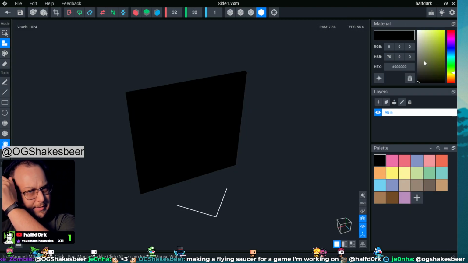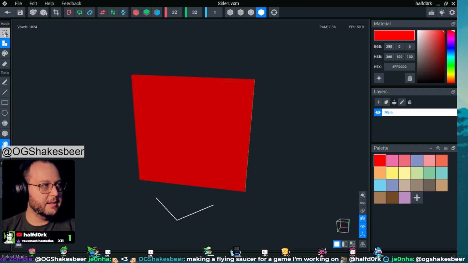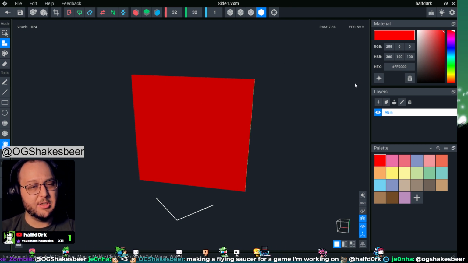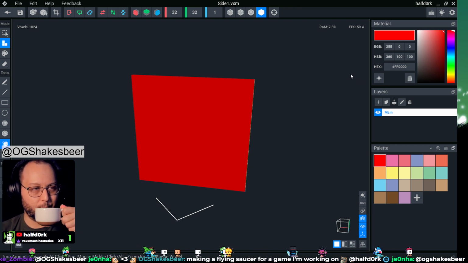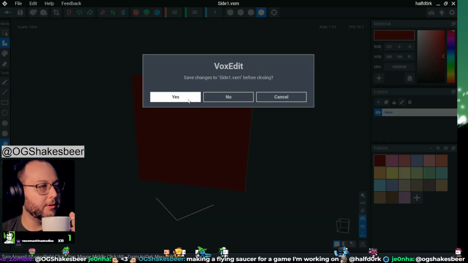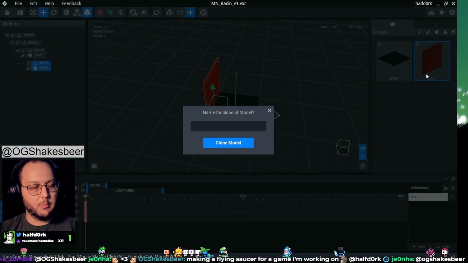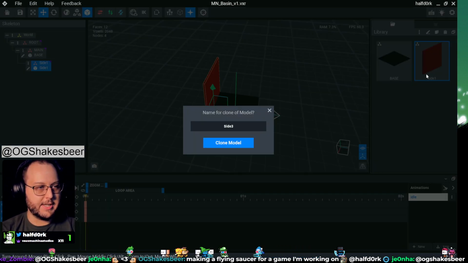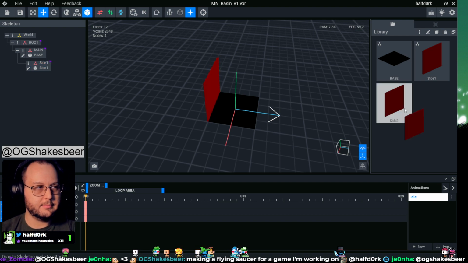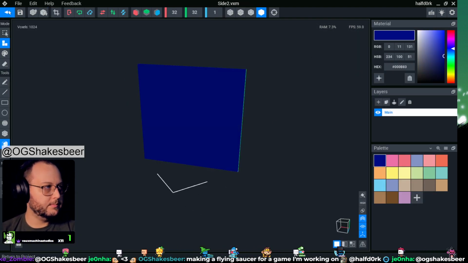So I decided I'm going to do a different color. I think we're going to do RGB. These are going to be invisible. They'll never be seen by the player. We don't need them to be too bright though. And then we'll just make every side. We'll do blue.